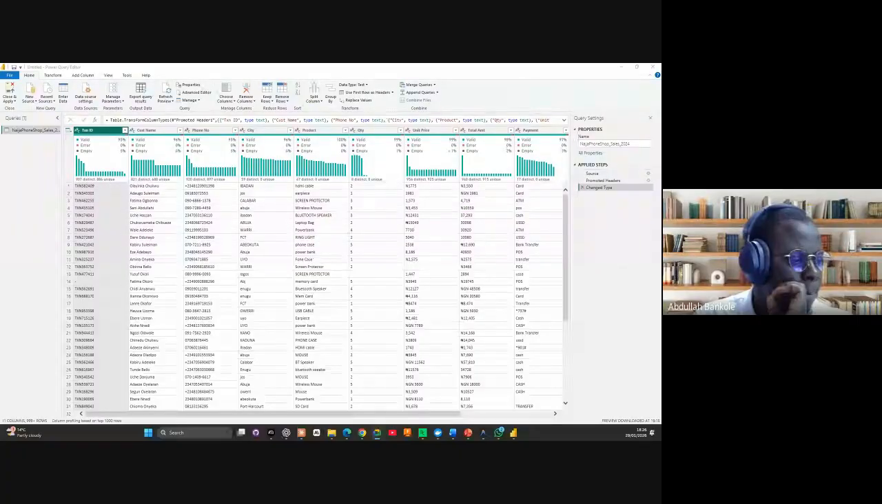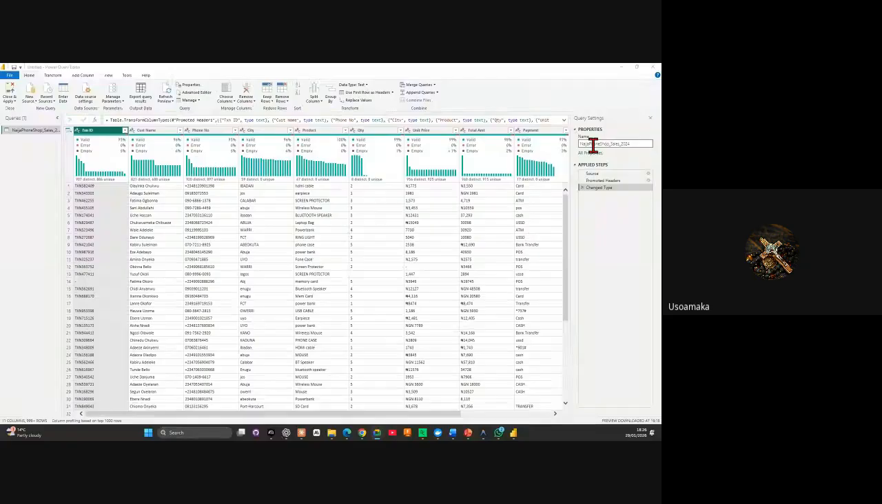Good. So we have query settings where we have properties and applied steps. Your properties is just the name of the data set you are still working with, which in our case is still the Nigeria phone shop sales data set.